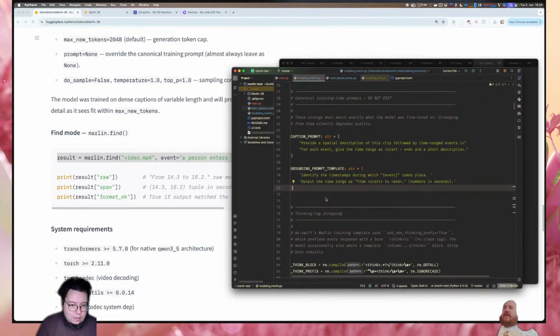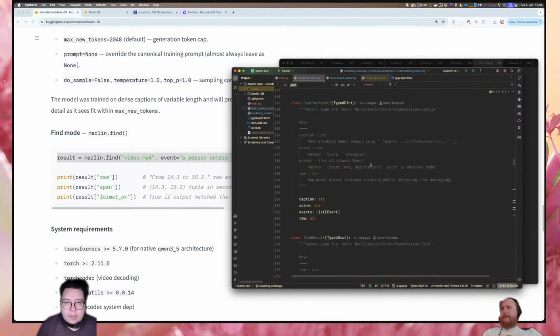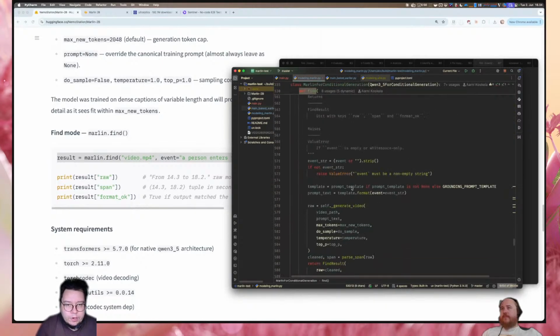Just to elaborate on the system prompt, how does this specific template work? Does it replace the event in the grounding? Yeah, it's just a Python template. If we look over here, it's just doing template format with your event string. Nice. So if you know someone's using this model, that's where you want to do your prompt injection.